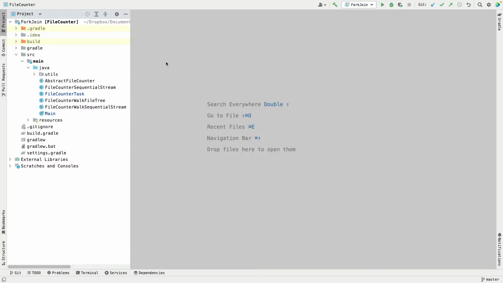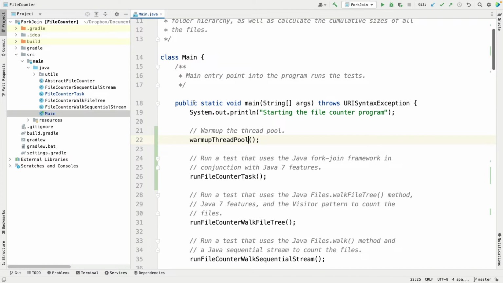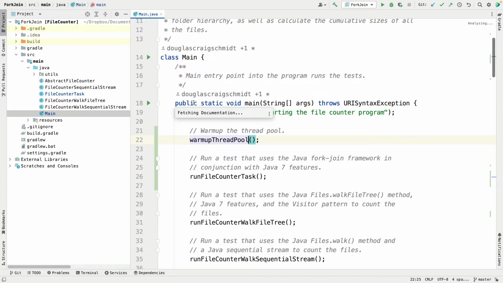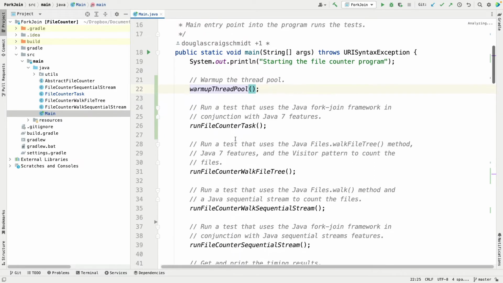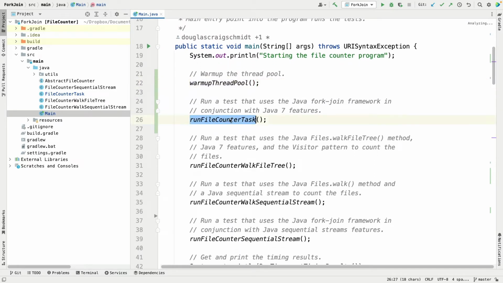So we're now in my IntelliJ project for the fork join example. And we're going to take a look at how to count the number of files and get the size of the files using the fork join framework. And here's the main program that's going to do all this stuff. As you can see, the first thing we're going to do is warm up the thread pool. And then we're going to go ahead and run this program called run file counter task, which is going to illustrate the fork join framework.